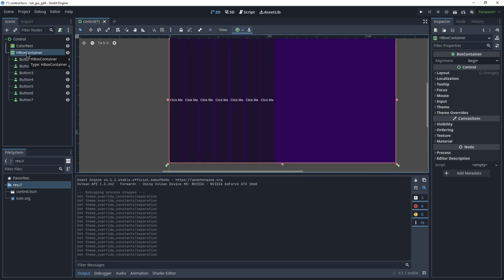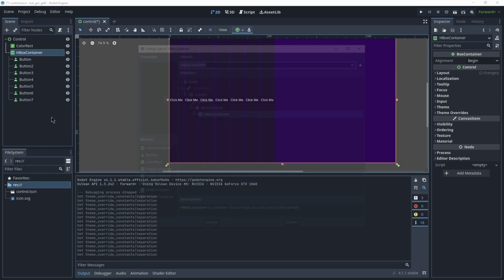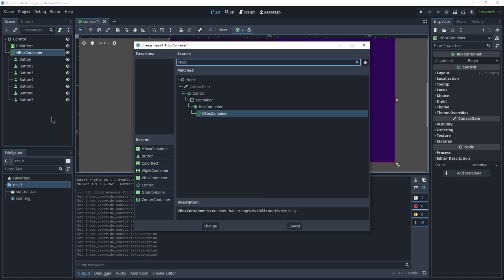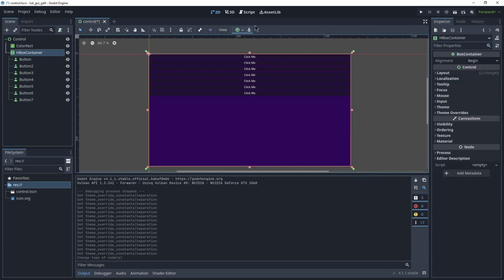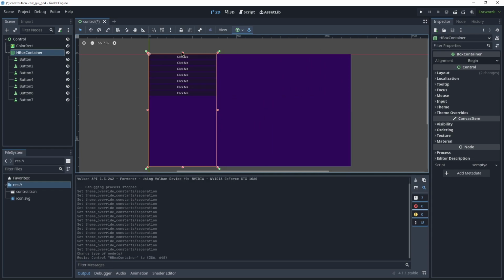If we want to have the buttons up above each other instead of next to each other, we can do that. We can change the type of this HBox container into a VBox container. There we go. Now they're taking up all of that space. If we resize the HBox container, instead of keeping it on the auto thing, we can make our own layout on where the HBox container can go.